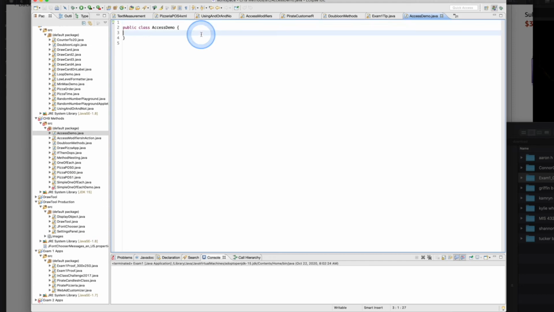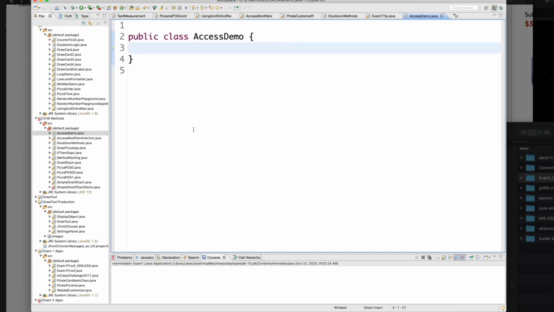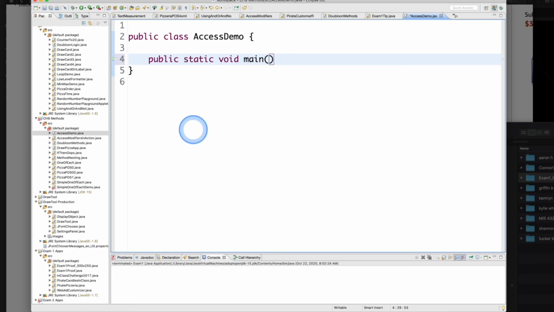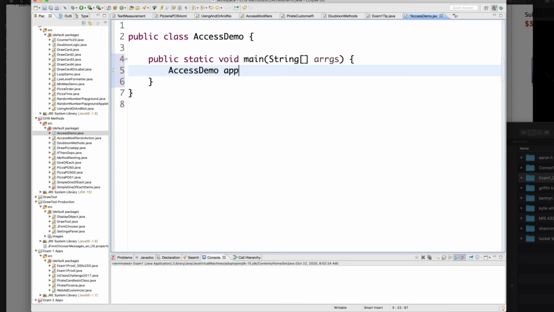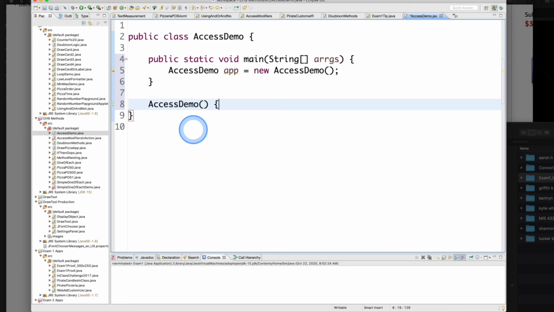So I'm going to create a new class called AccessDemo. It doesn't need to extend JFrame, but it does need to have the main method, which I forgot to check because I was talking while I was doing the dialog box. So I need public static void main, String args. And then I need to create the app, so I'll say AccessDemo app equals new AccessDemo, and then I need the constructor, and we'll do most of the stuff in the constructor. All right, so if you're trying to follow along, that's the basic skeleton outline of all the simple apps that we've written.